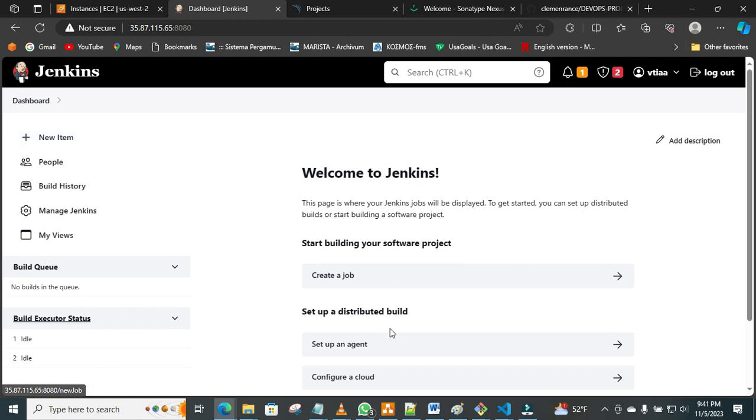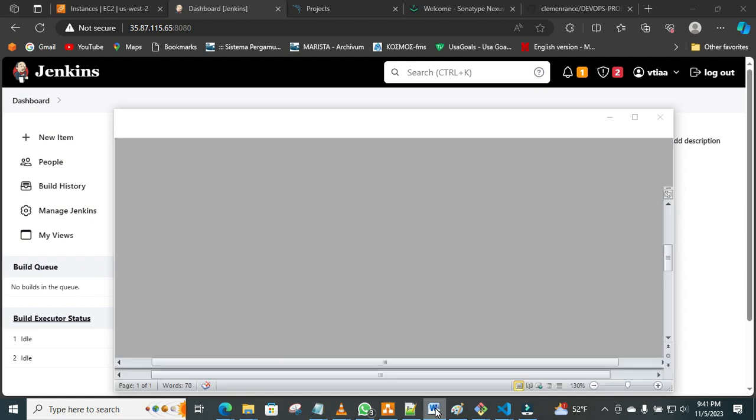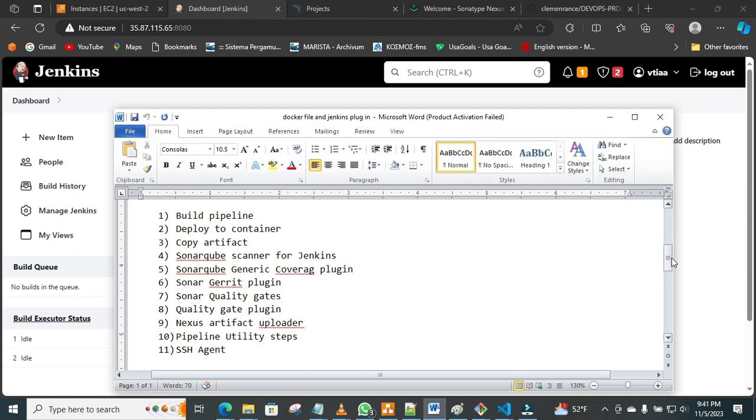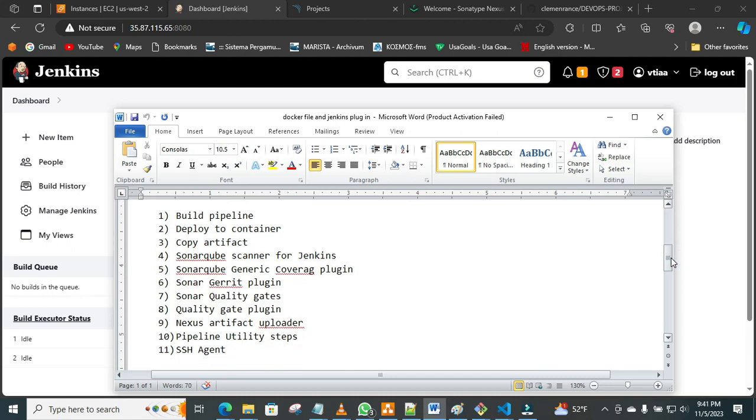Let us see the list of the plugins. I took down a list here where I kept it for you. I prepared this project for close to 3 months.